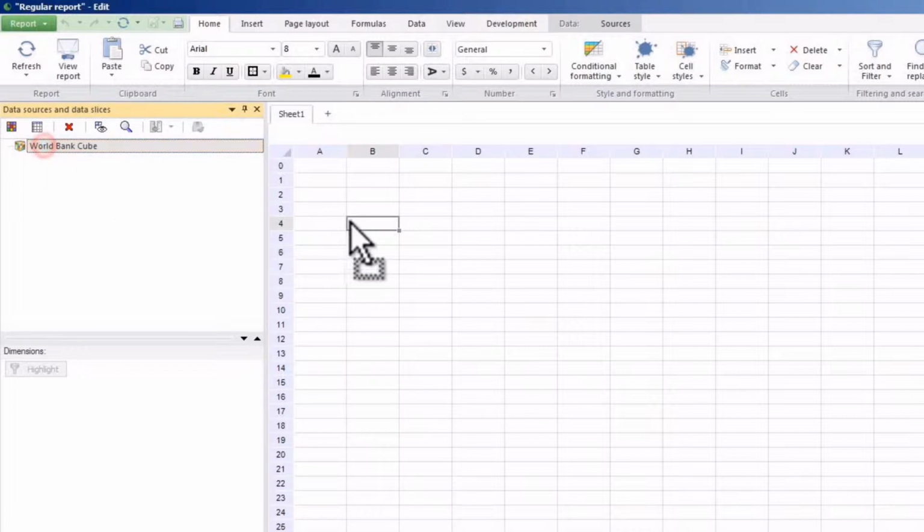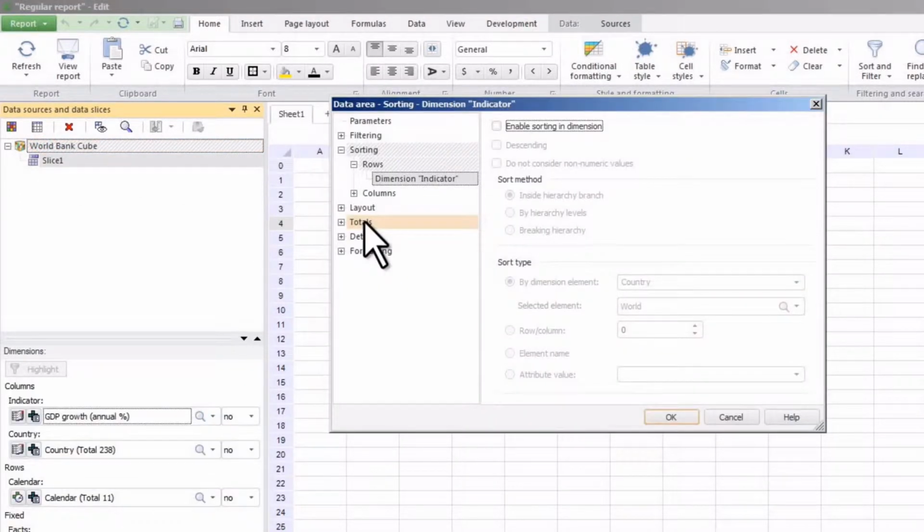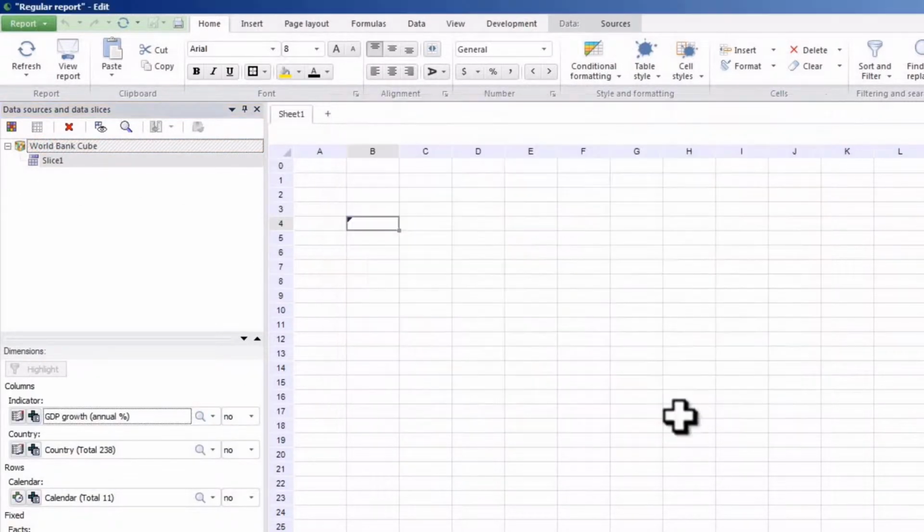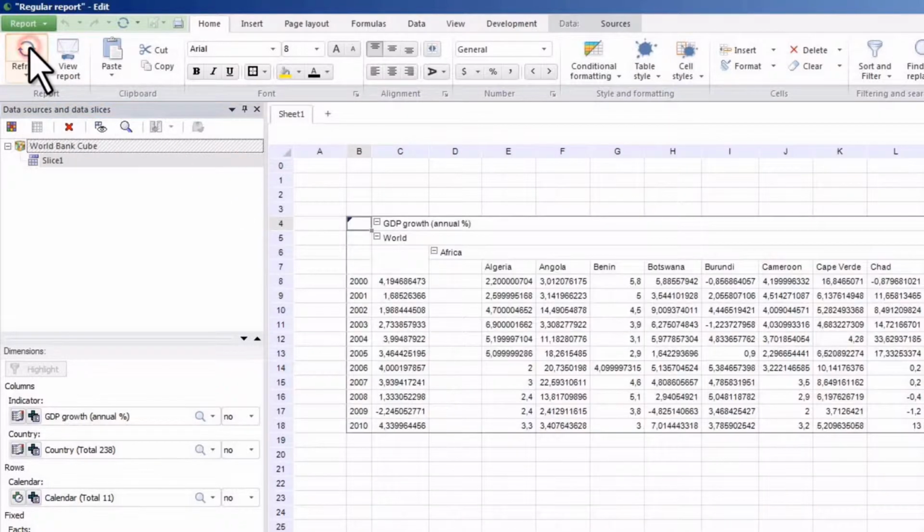This causes the data area formatting window to open. Keep the default settings. When you move the cube into the report space, a data slice is automatically generated. This slice will be included into the report sheet as a data area. Refresh the report to display the required data.